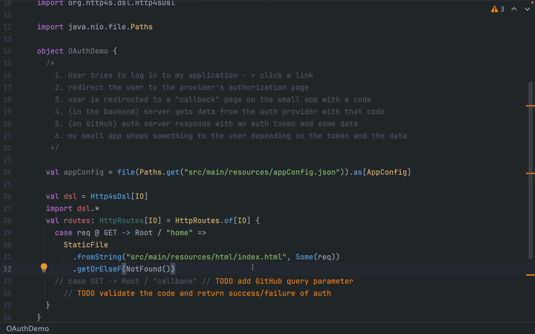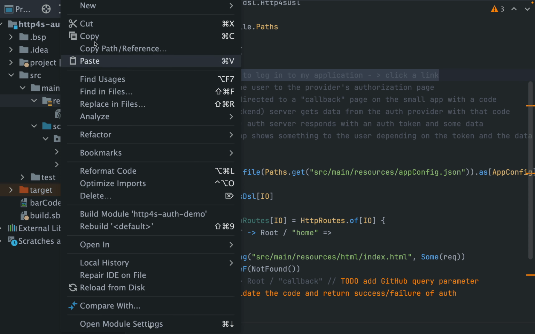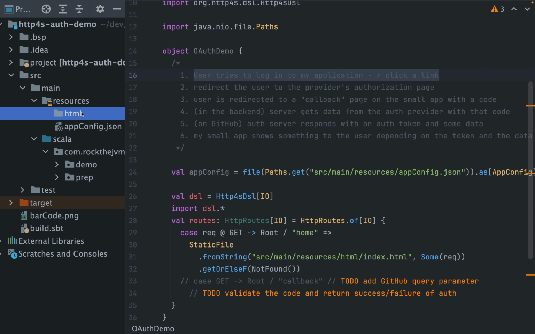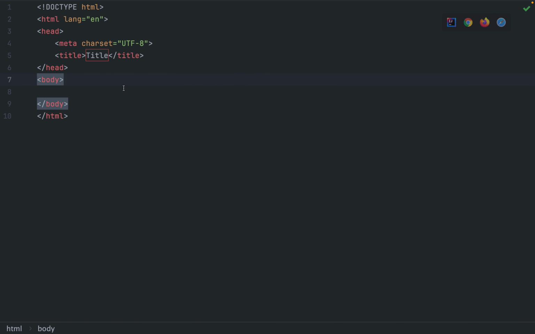All right, so right now I'm going to create the index.html. I'm going to spin up my server, and we're going to have our step one ready. So user tries to log into the application. So under src/main/resources, I'm going to create a new directory. I'm going to call this html, and under html, I'm going to create a new HTML file, index.html. And thankfully, we have a little placeholder here.